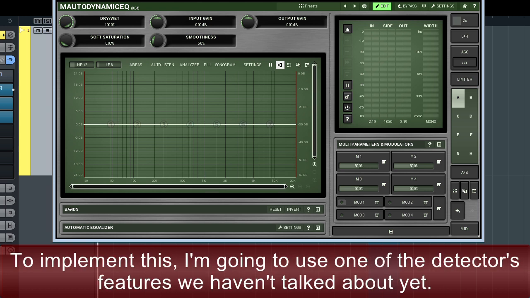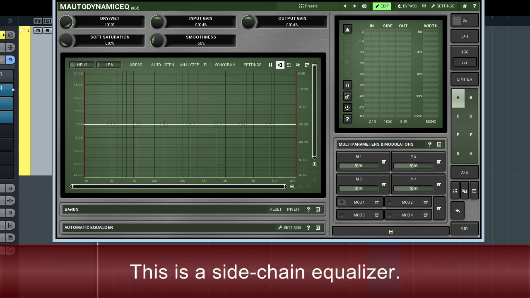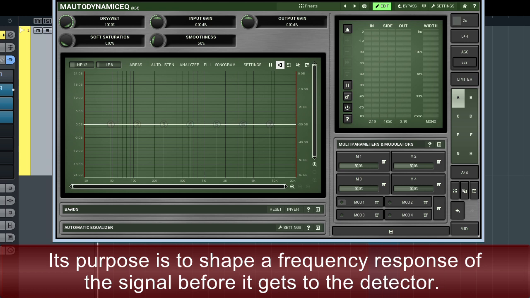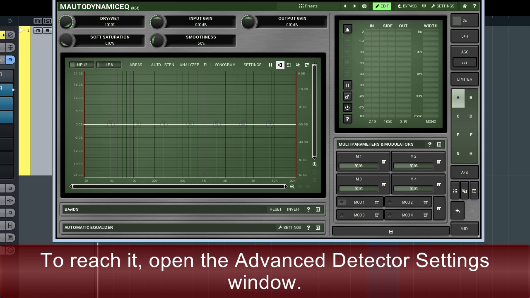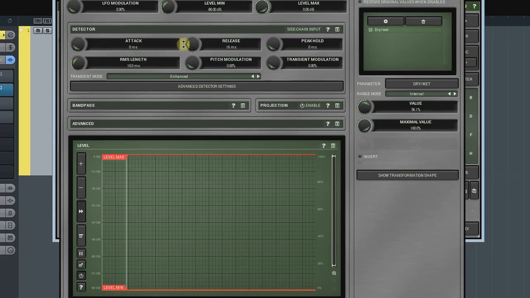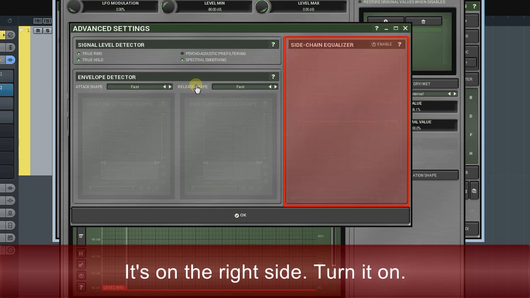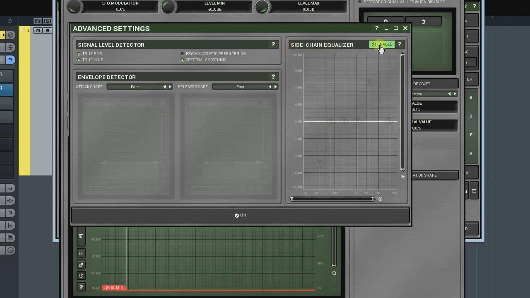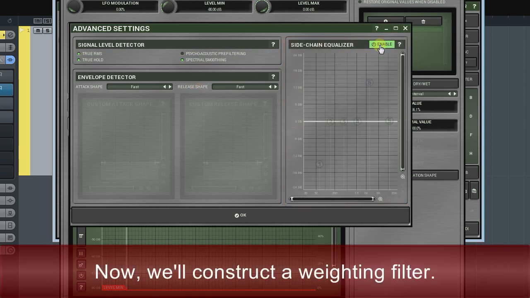To implement this, I'm going to use one of the detector's features we haven't talked about yet. This is the sidechain equalizer. Its purpose is to shape a frequency response of the signal before it gets to the detector. To reach it, open the Advanced Detector Settings window. It's on the right side. Turn it on. Now we'll construct a weighting filter.